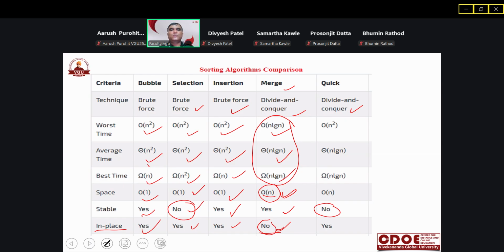Similarly, in quick sort, the worst time complexity is order of n square. Average and best time complexity is n log n in case of quick sort. Space complexity is order of n. And is it stable? No, it is not stable, because sometimes it will be divided in between, sometimes it will not be divided in between. So we can say it is not stable. It is in place. Yes, it is in place.